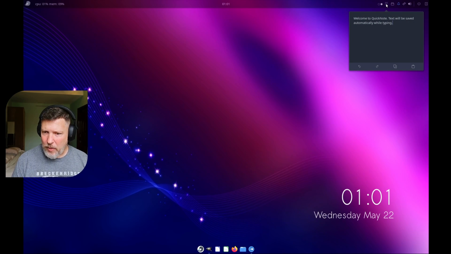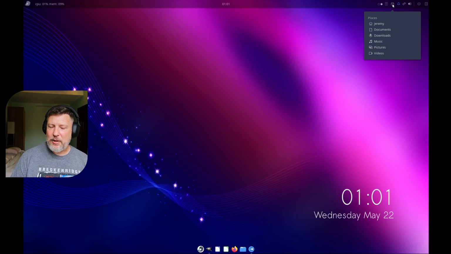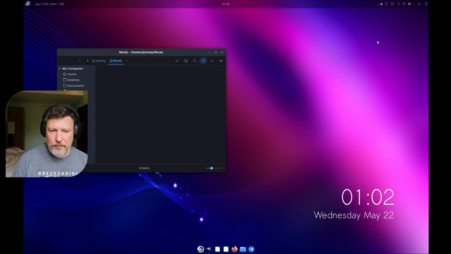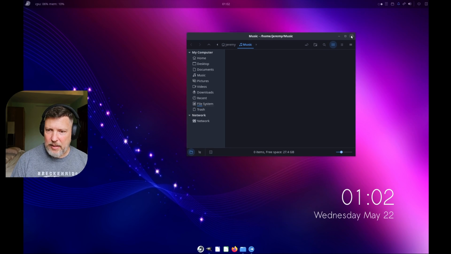So here we go. Welcome to QuickNote. Text will be saved automatically while typing. Cool. Thanks. I appreciate it. All right. That's nice. Then you've got a little place on your panel to go directly to a specific place in your directory. If I want to go to the music, it pulls up the file manager and music right there.